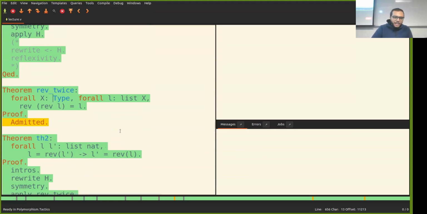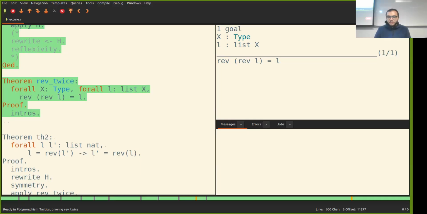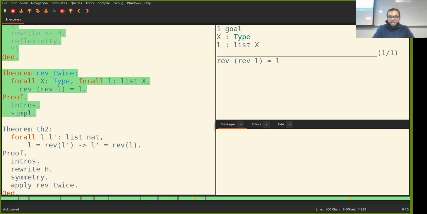So it says for any list of elements of type X, if I take the list and I reverse it twice, I will get the same list. Do you want to already do induction here? Can we do simplify or anything else? No, it doesn't do anything, right? So let's do induction. Induction on what? On L, of course, because L is the only thing that is inductive here.